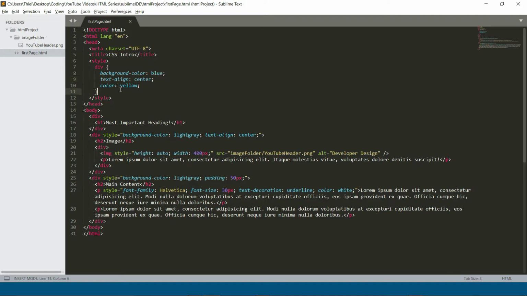So how do we change that? How do we correct that? Well, this is going to be where our two attributes that are very helpful come in. And the first one is ID. ID allows us to create any name and then access any name right here with the hashtag. The ID is accessed using a hashtag.